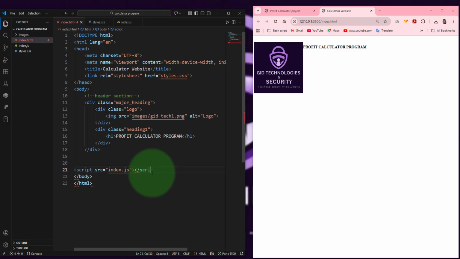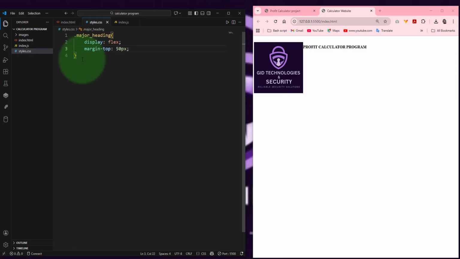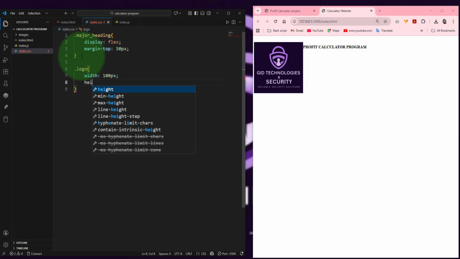So let us now keep styling this. I'm going to also make modifications on the logo size. I'll copy the class name and paste it inside here. I'll create another section here. I'll paste the class name, open curly brackets. So I'll define the width of this logo. I'll make it 100 pixels. And then I'll make the height. Let me reduce it to 50.